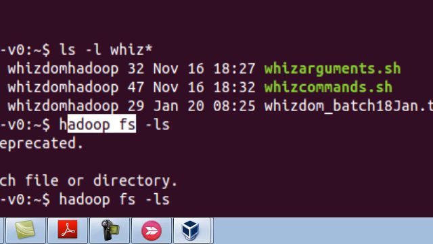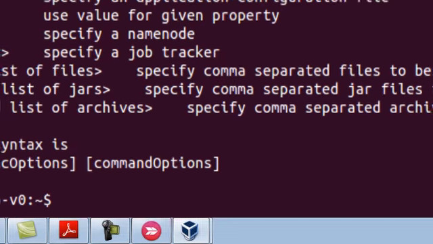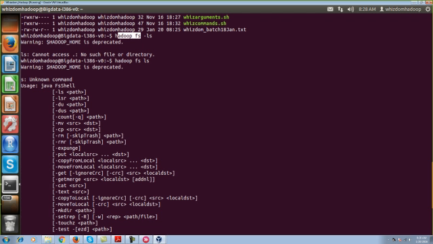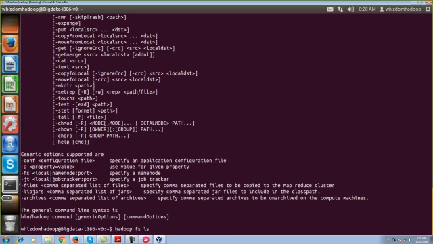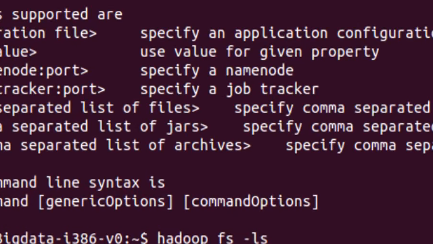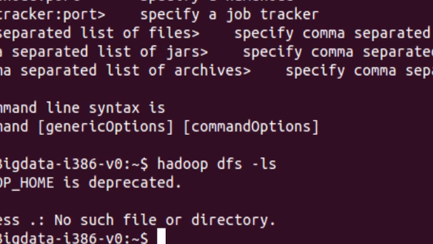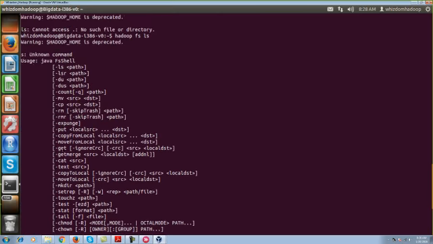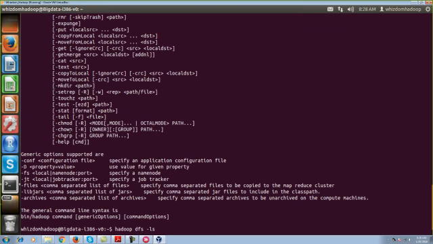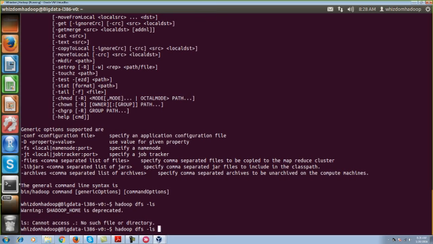One second, guys. Ls. No such file. One second, ls, and it's asking me to have a path. So let me give the path also. I'll give the path.